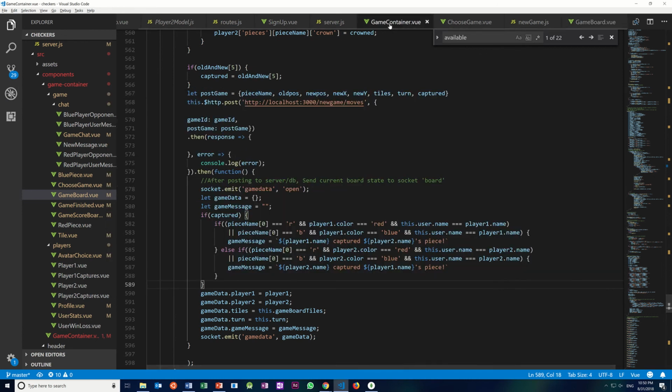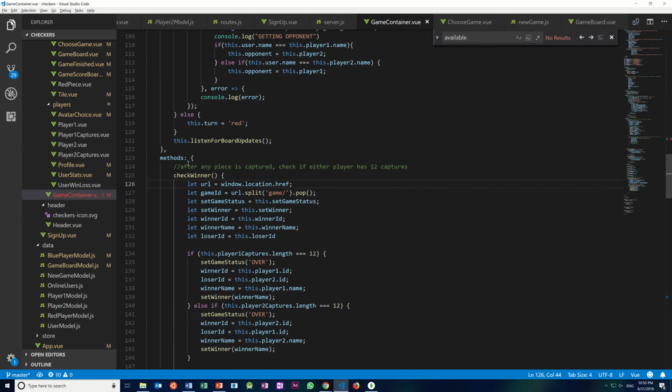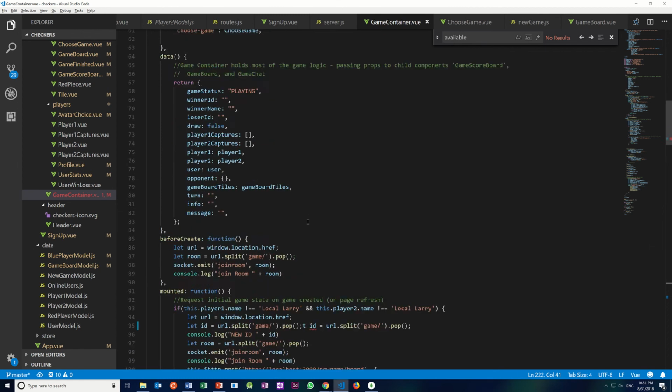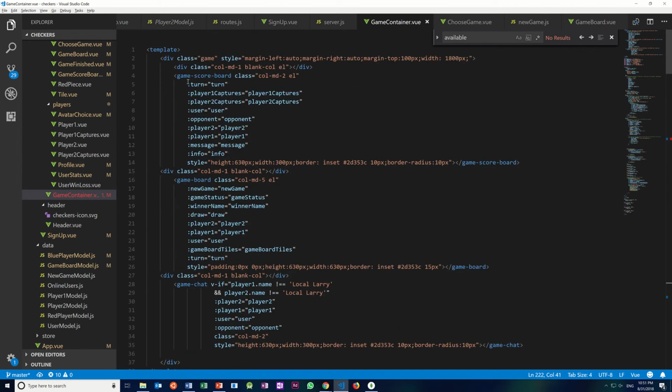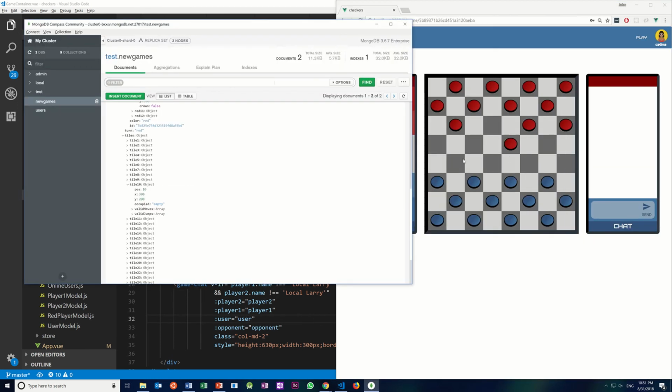If we have a look at game container, it is listening for any update. So we're listening for board updates. This socket is opened at the beginning when game container is first initialized. So the socket is open, it's listening. If it sees that there's an update, it updates the current state. And as I said, all of that state is sent through as props back to the game board and the scoreboard and the chat.